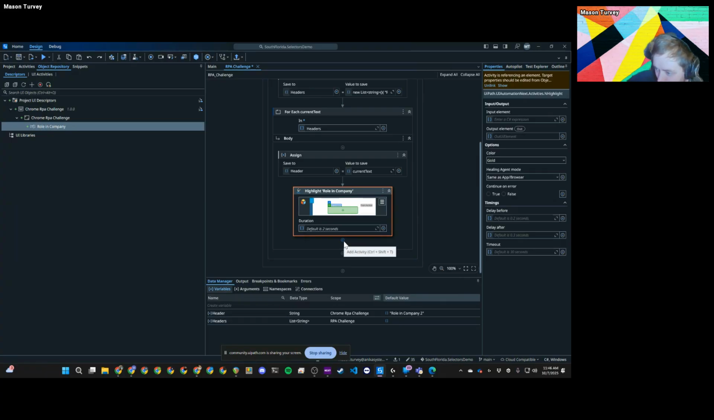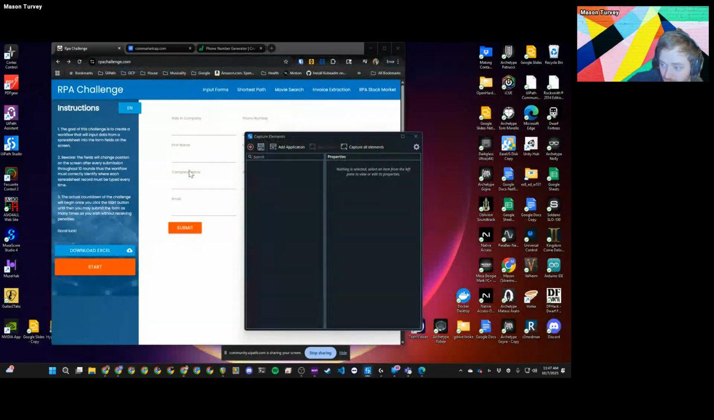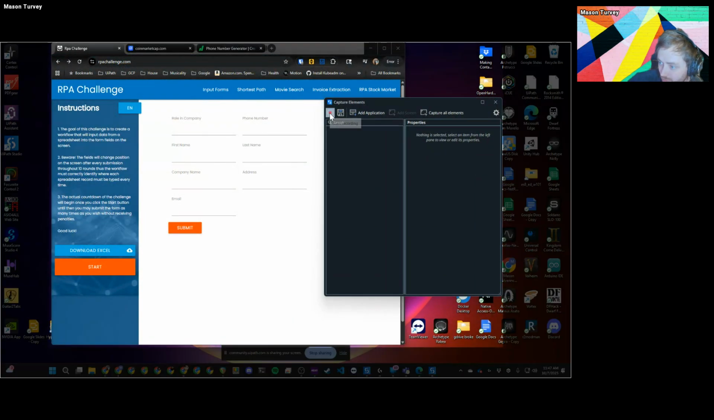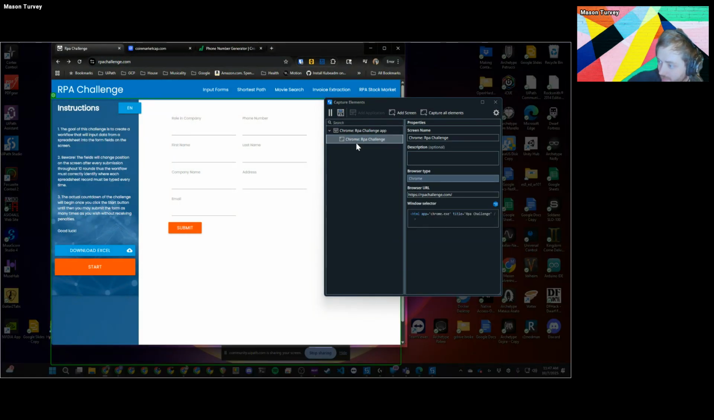There's different ways that you interact with applications in selectors, and there's different UiPath UI automation activities in selectors. There's different ways that you can pull in a bunch of selectors in an object repository. I do want to show that real quick. So if I go up here to capture elements, I can hit record, select my browser. Now it's got my application. I can start selecting elements, right?